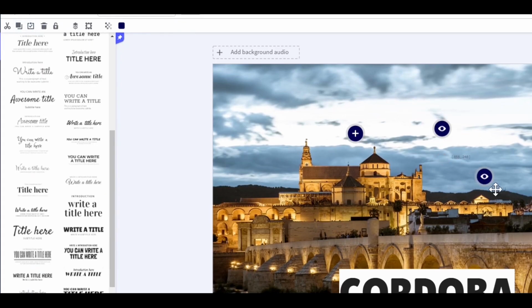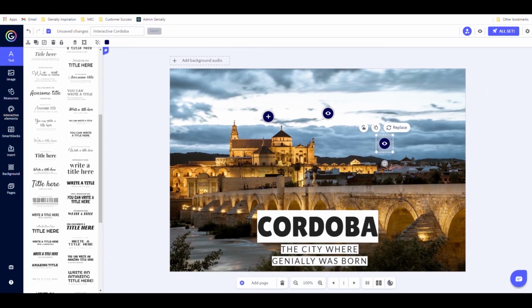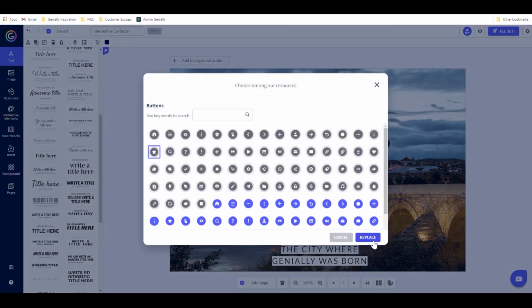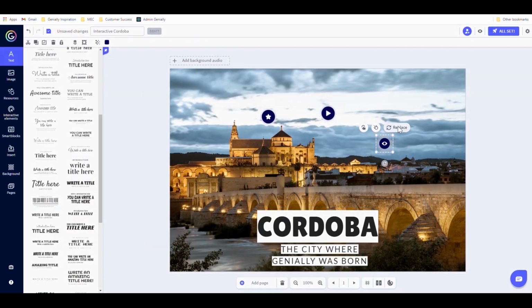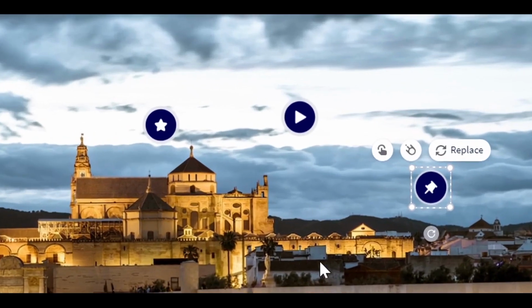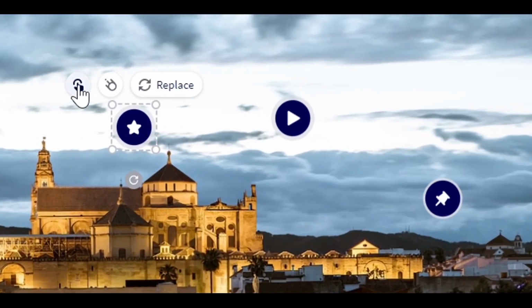Now, let's duplicate one of them. We are going to continue with the personalization. Let's replace these icons with others so that they better fit the content that we are going to show. Now, we want to add some text, a map, and a video. We now have our base for providing interactivity. Interactivity is this icon that appears here when clicking on any element.